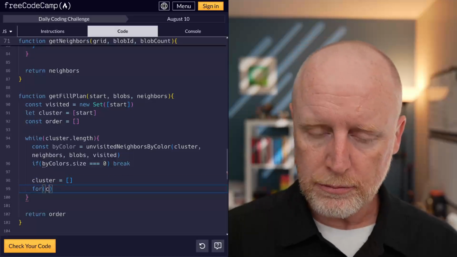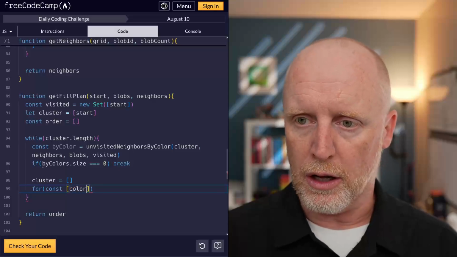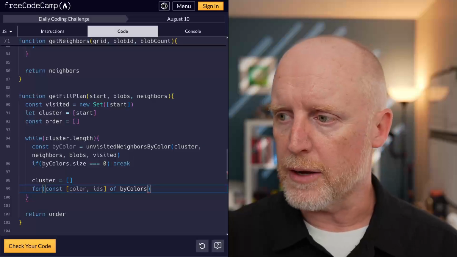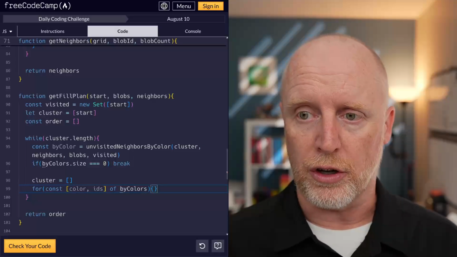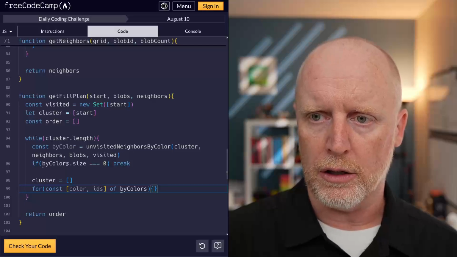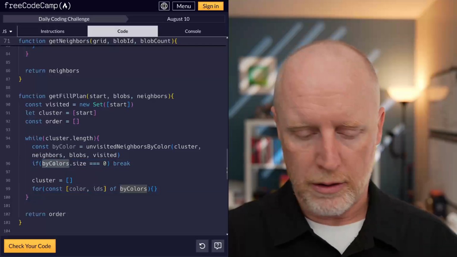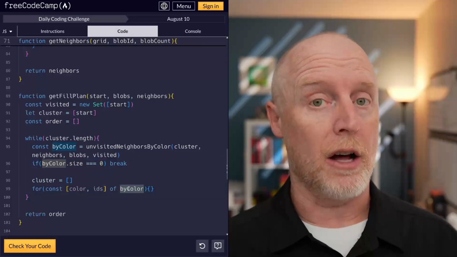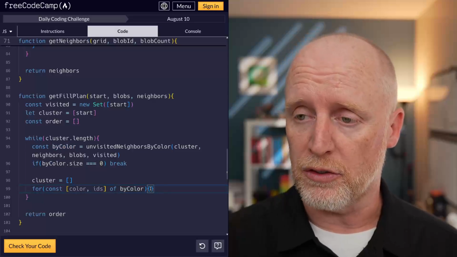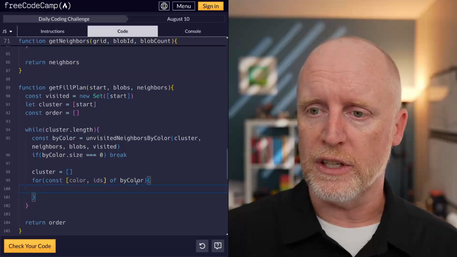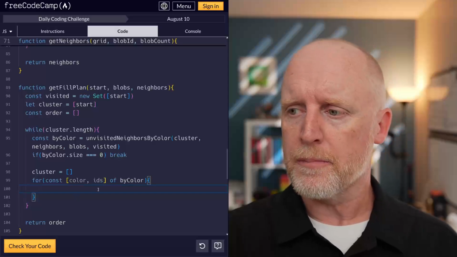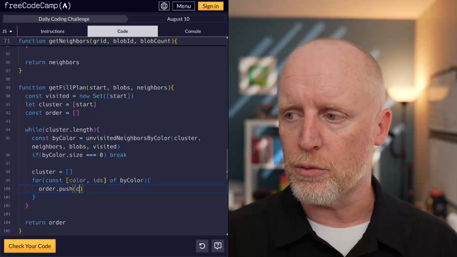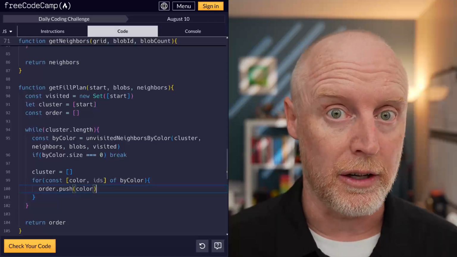So for const color and IDs of byColor. Because it's a map, we can absolutely destructure on it. By color. Do it right. No S. There it is. Because byColor is a map, we can totally iterate on it, which means that we can just drop into a loop like this where we destructure the key and the values. And then of course, we do a little push here. So pushing into order. What are we pushing? Well, it's going to be color because we've clicked on it. That's the theory. Click. Done.